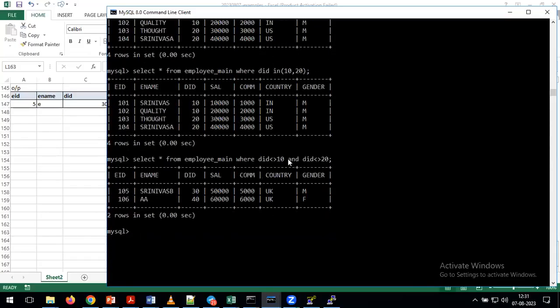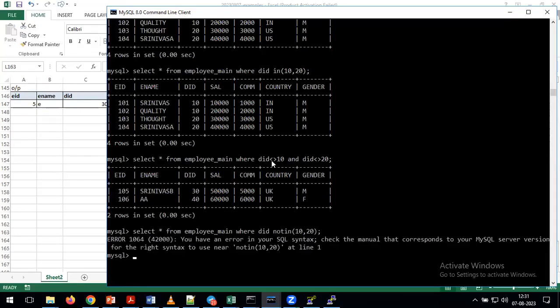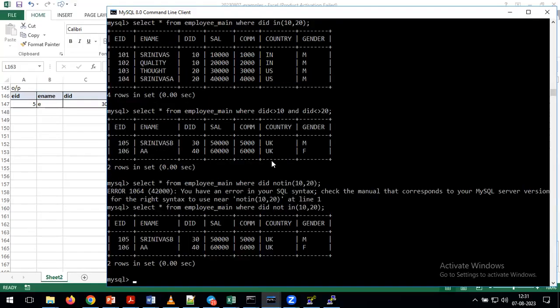Now I don't want to use the AND operator, and I don't want to use the not equal to operator. So what can we do here? Select star from employee underscore main where department ID not in 10, 20. We did not give the gap over here, that's my mistake. So just give not space in. With that, you will get only 2 records.